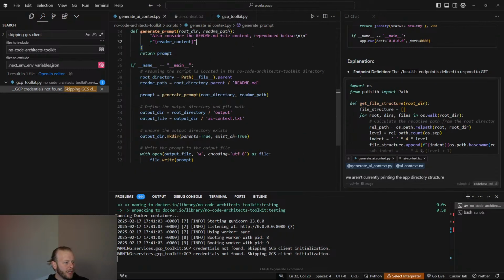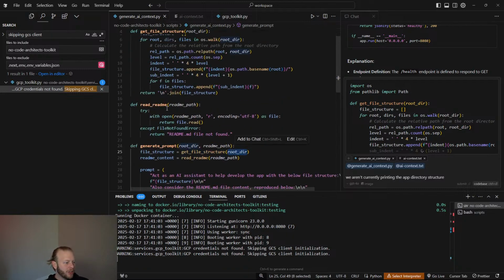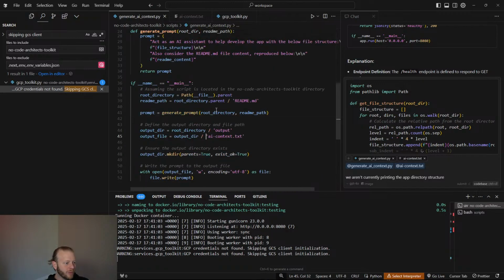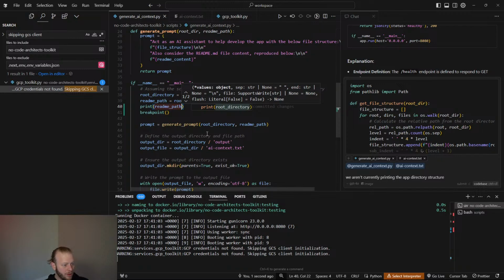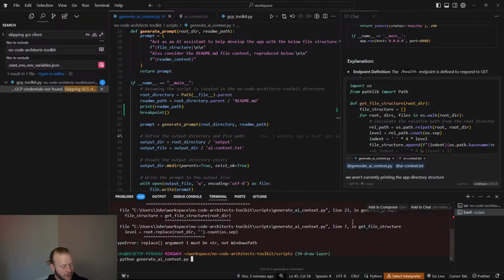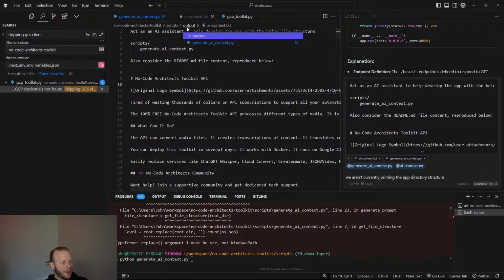Maybe I can fix this one by hand. So the starting point, get file structure, root dir. I think it's just pointing at the wrong root dir. Let's debug this. I know you found the README path because the README content is included. So why do you have the wrong app path?